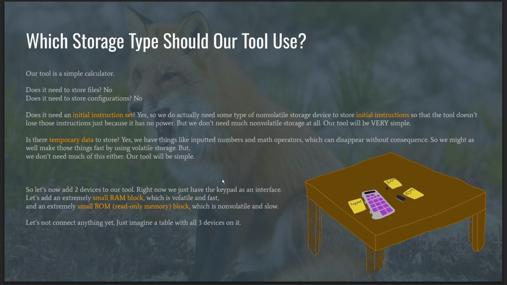So, which storage type should our tool use? Our tool is a simple calculator. Does it need to store files? No. Does it need to store configurations? Not really. But does it need an initial instruction set? Yes. We actually do need some type of non-volatile storage device to store the initial instructions so that the tool doesn't lose those instructions just because it has no power. We don't need much non-volatile storage at all. Our tool will be very simple.